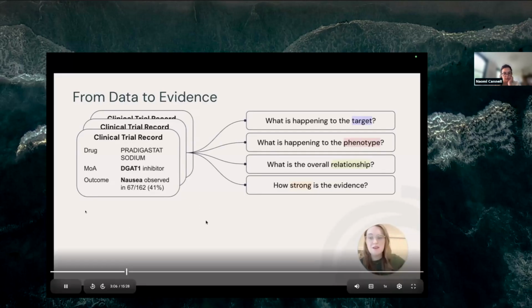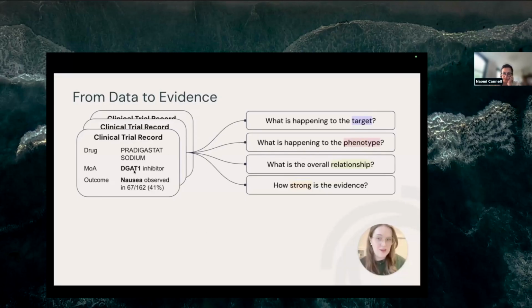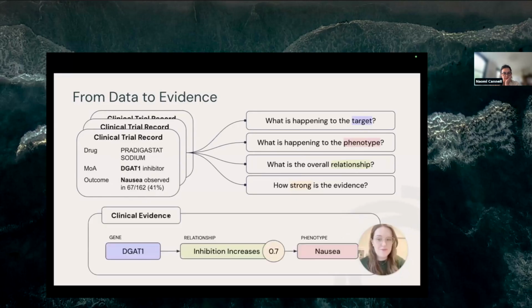So in this case, my target is DGAT1. It's being inhibited by these drugs. And nausea is my phenotype. I can see that nausea is occurring in a good chunk of the participants in the clinical trial. So the overall relationship we see here is that inhibition of DGAT1 leads to an increase in nausea. So this is what the clinical evidence looks like: the gene, the relationship, inhibition increases, and the phenotype.